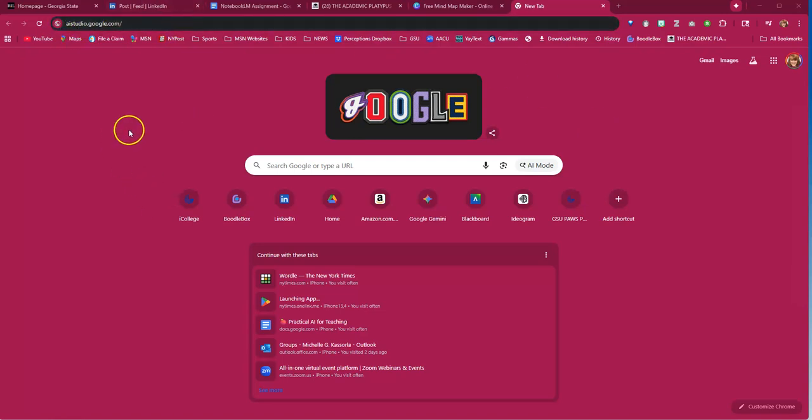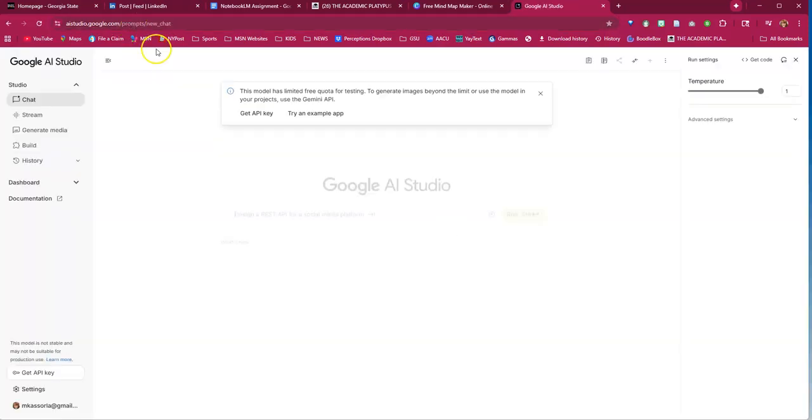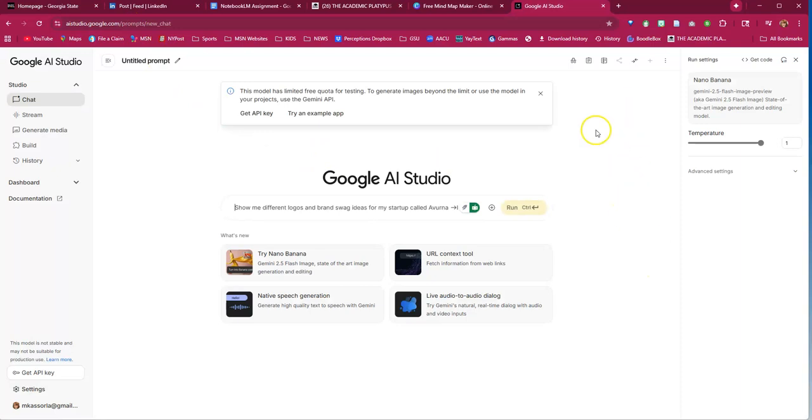Now, there's a whole bunch of tools in this studio, but the one I'm going to show you today should help you solve the problem of how to do certain types of technology that you may not be familiar with. So I'm going to click on aistudio.google.com. This is the one for AI Studio, and I'm already signed in, but you're probably going to have to sign in with your Google account, all right?